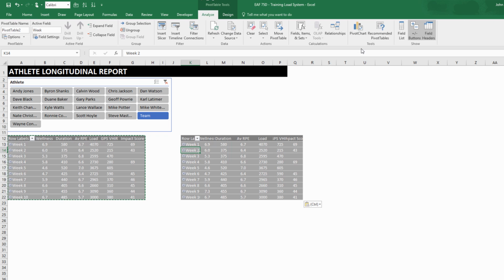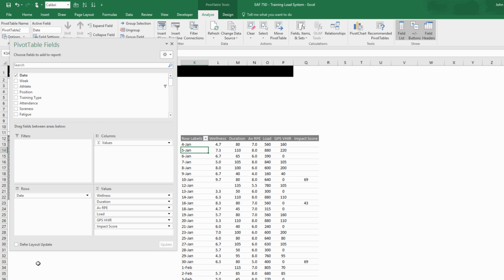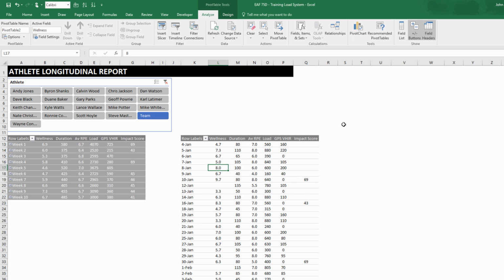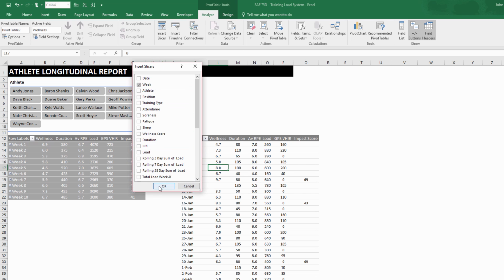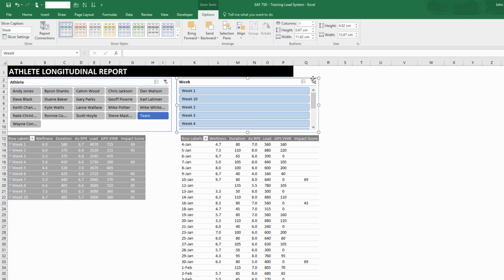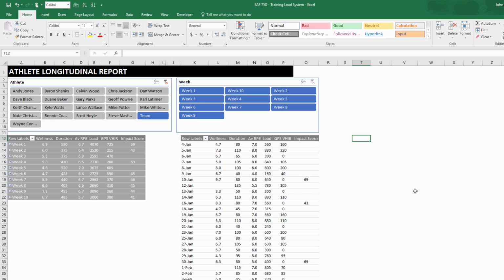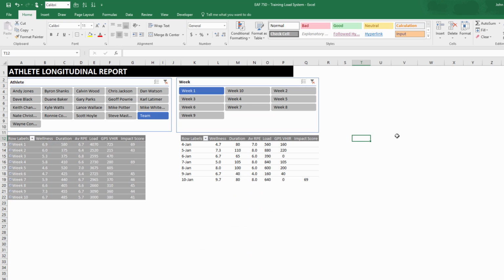If I click inside, bring back up the field list, this time what I want to try and do is take the week out. And at the moment it doesn't look great, but bear with me. From inside the pivot table, insert another slicer for week. Because this is a new slicer, it's not going to by default interact with our first pivot table. But what it is going to do is allow me to look at a bit more granularity without having to expand out the pivot table on the left here. So I can just choose week 1 or week 1 and 2 and see a little bit more detail here.